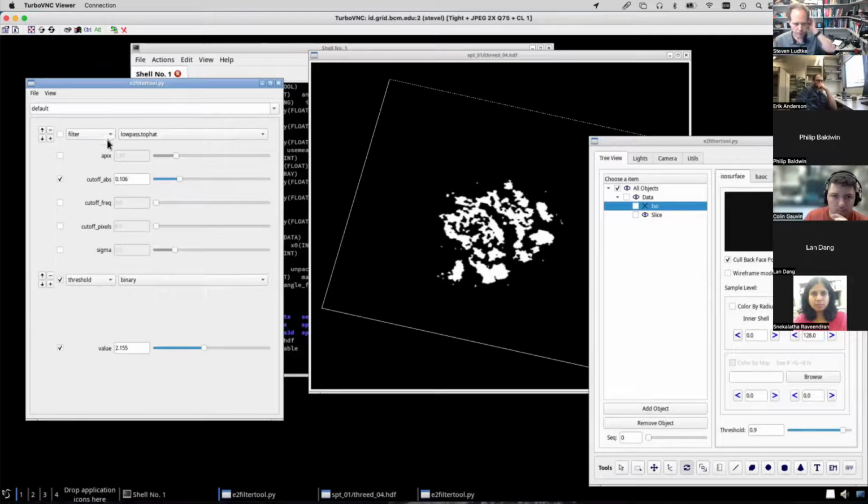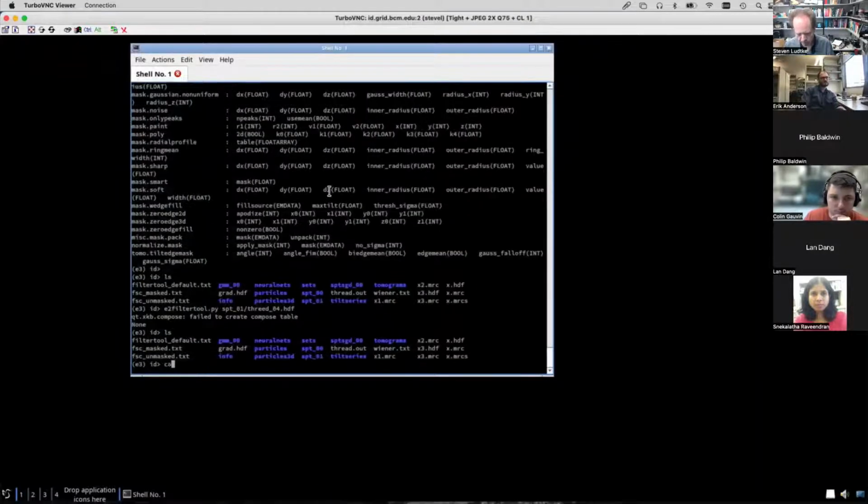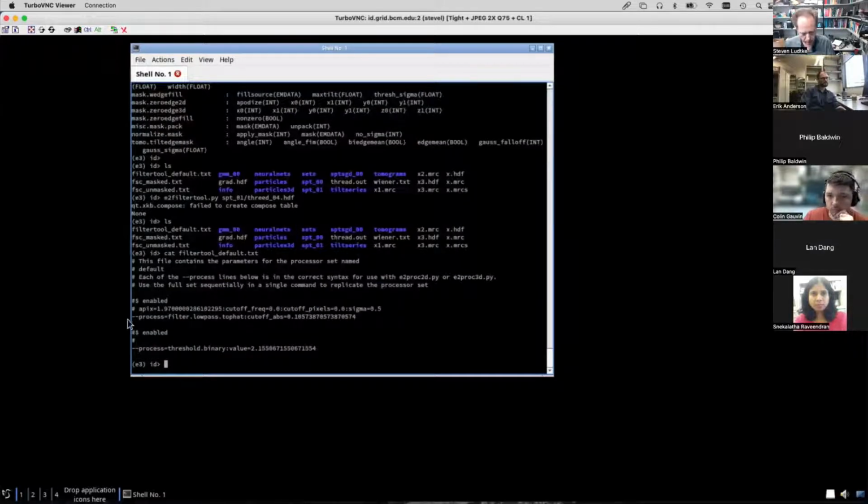So you can put together these sequences of image filtration operations. You can adjust all the parameters. You can get everything like you want it. And then if you exit the program, you will find that there's now a file called filtertooldefault.txt. And if you read that file, you will see the image processing operations with the parameters that I had selected, available in a fashion which is compatible with E2proc2D or E2proc3D.